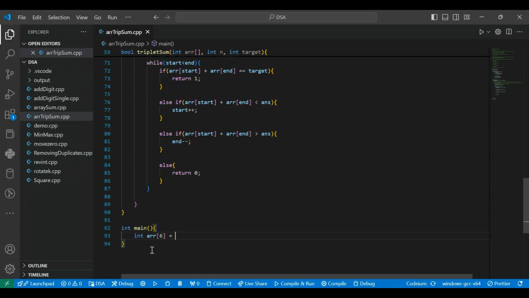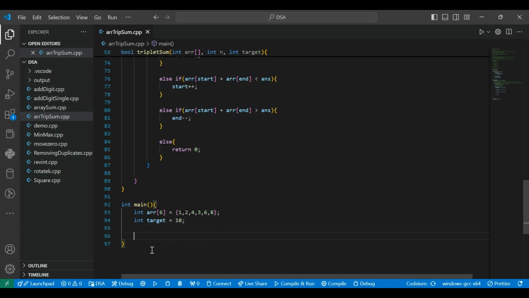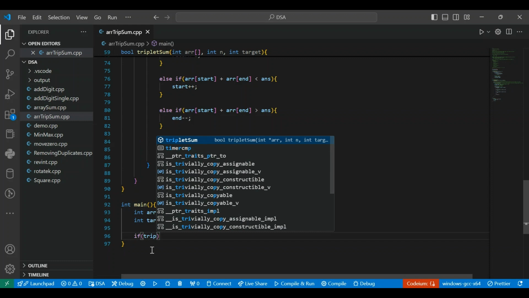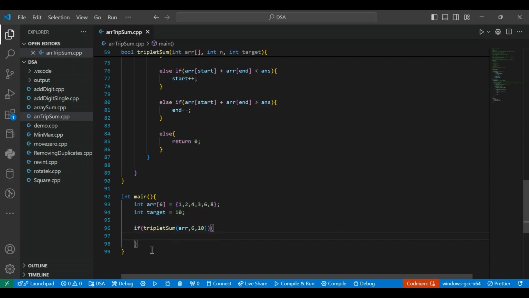In our main function, we will start by declaring an array of size 6 and adding elements to it. After that, we will declare a variable named target and initialize the value 10 to it. Moving forward, we will start an if-else condition where we will check if the triplets are found or not.